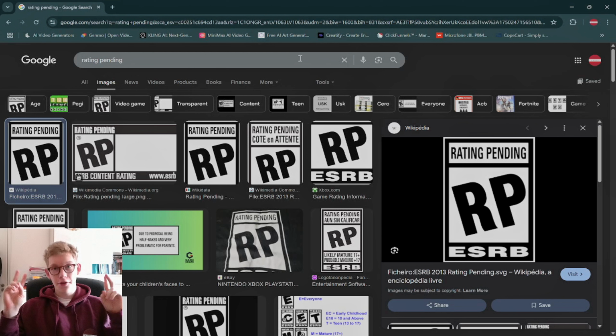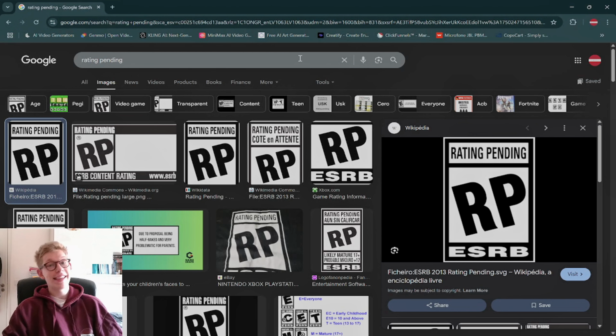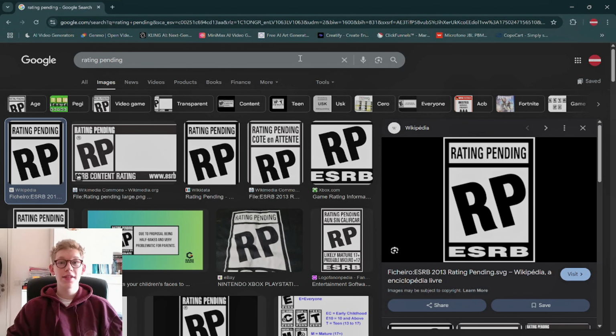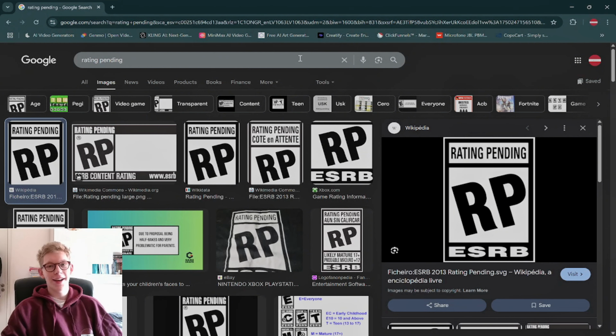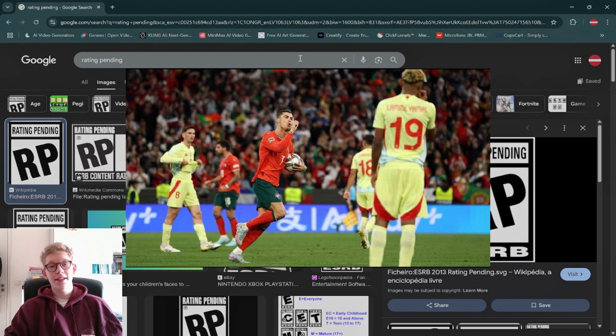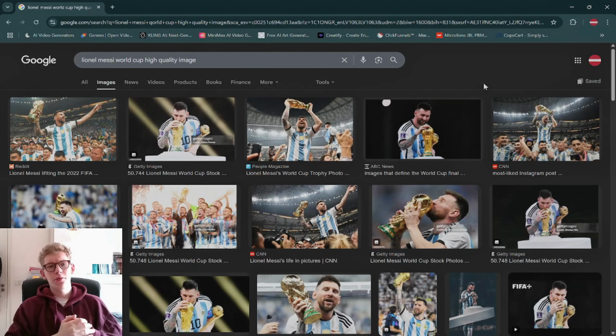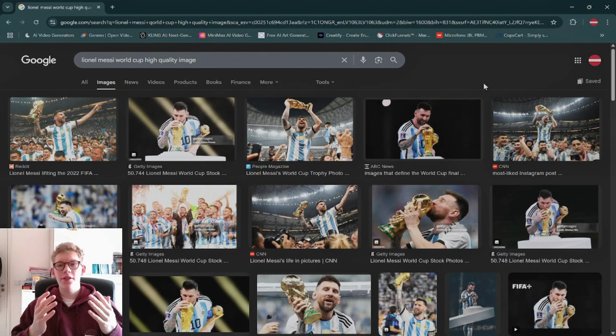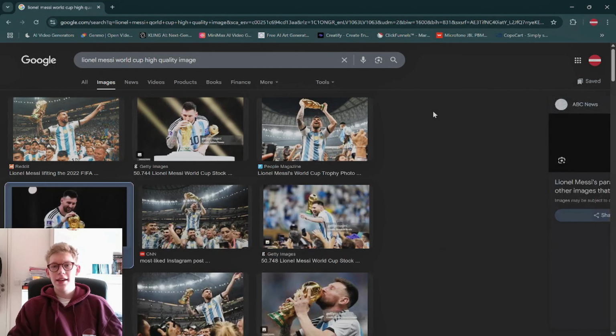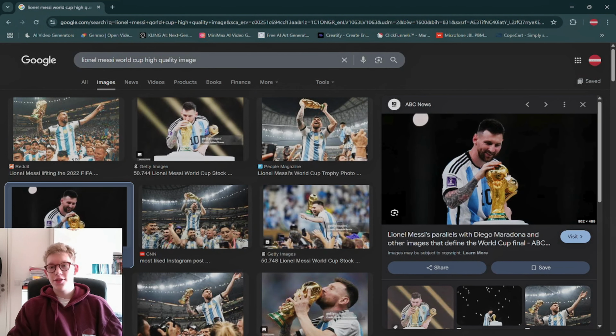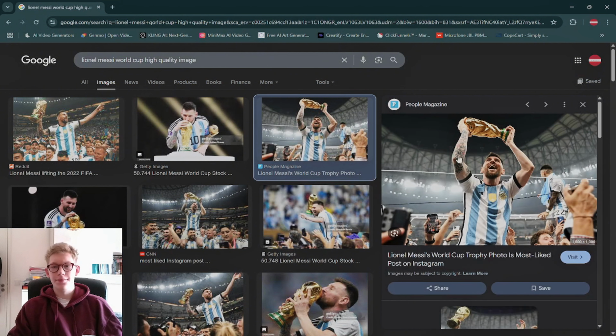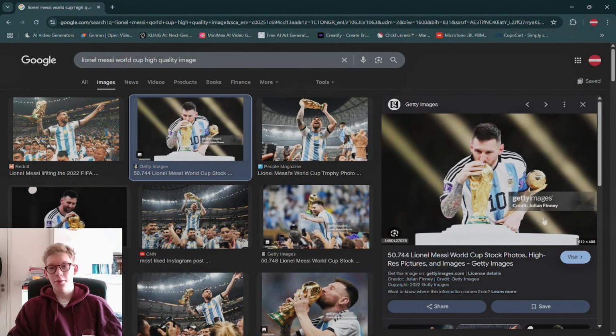So now that you have the official elements of the EFC cover, you have to choose an image that you'll want to put on the cover. And you can use whatever image you like. I chose this image right here of Ronaldo in the UEFA Nations League final. But essentially what you want to do is to type in a very specific image that you would like to see and just choose one of these. Just make sure it is a good quality and that it doesn't have a watermark.